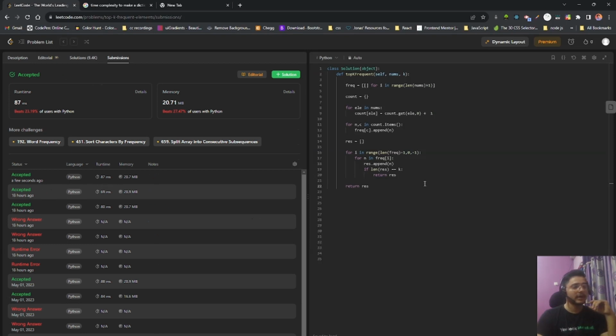So what is the time complexity of this question? If you see, here we are making a dictionary, which is order of n. Here we are appending in the frequency, that is also order of n. Here we are just traversing from right to left only once, that is also order of n. So time complexity is order of n, and the second thing is the space complexity, that is also order of n, because we are using an extra frequency array of the same size as the length of the array.